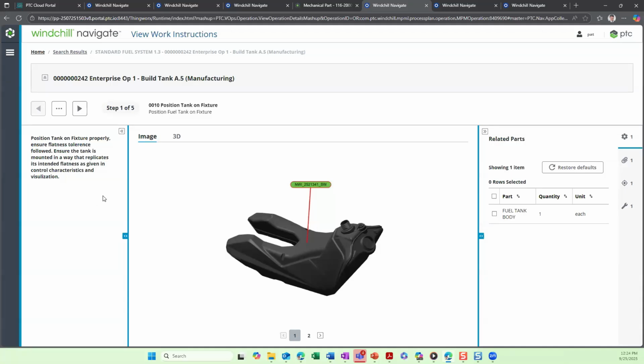So I'll kind of step through this. What we've done here is we've got an operation called Build Tank, and there's 5 steps to this. And for each one, we've added different capabilities. It highlights what parts are part of this process. If we had fixtures or other things that we wanted to have in here, we can certainly build that into the design as well.